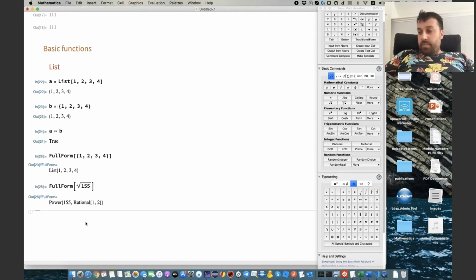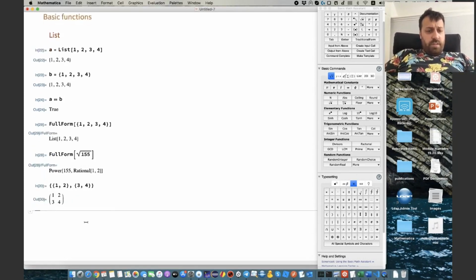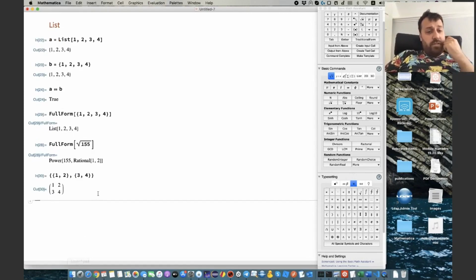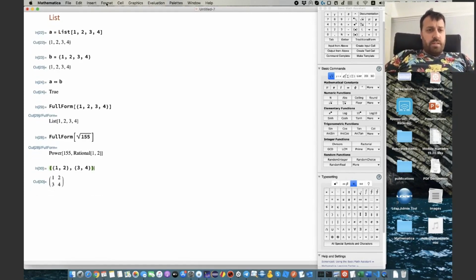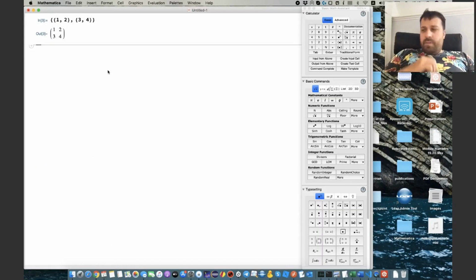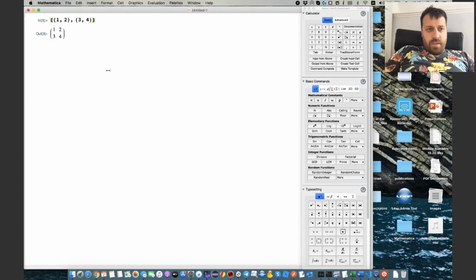All right, so there are many things one can do with a list. For example, you can also define a list of lists. And what is a list of lists? This is actually a matrix. If you do that, probably that's not what you will see because you have to change the output format. In the meantime, my Mathematica collapsed. So that's where we finished discussing lists of lists being matrices.